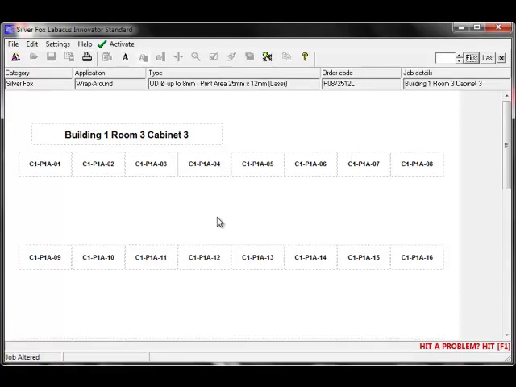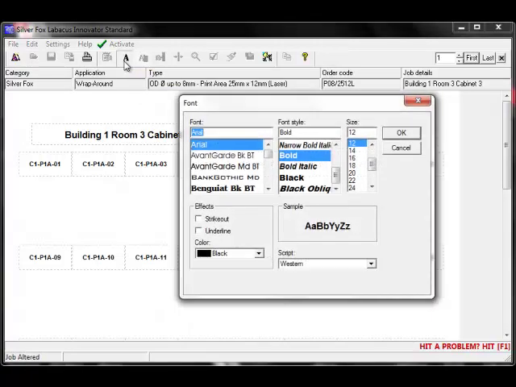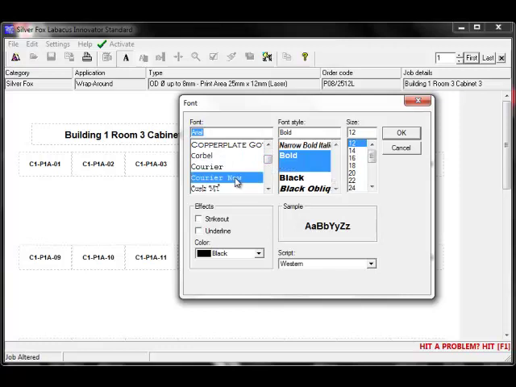The font size is automatically selected for you by the software. This is called Size to Fit. You can change the font style by clicking on the font button in the menu bar. This will display the standard Windows font dialog box. This gives you a list of all the Windows TrueType fonts that are installed on your PC. Select a suitable font and then click on OK.